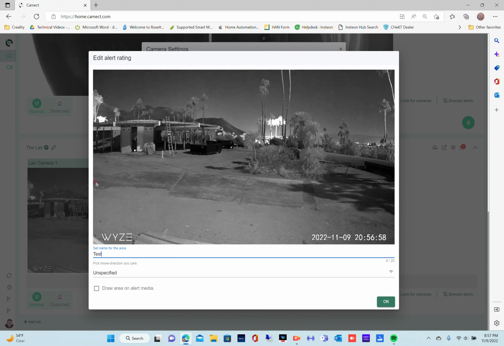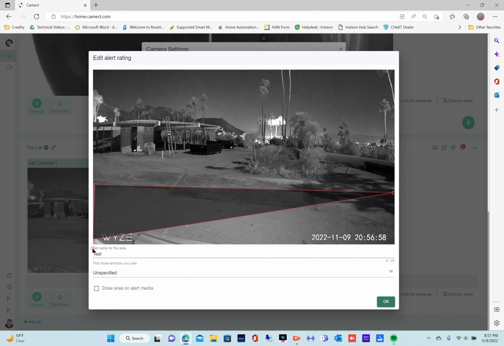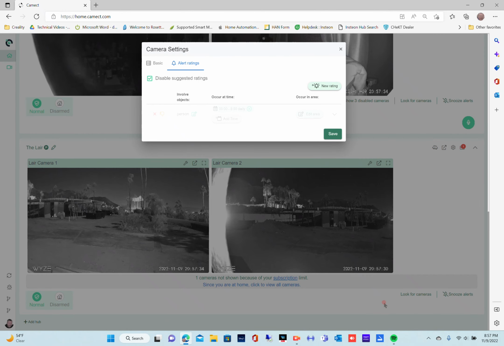And then what we'll do is we're just going to click and drag across the screen. Then I'm going to grab it right in the middle here, and you can see I can really kind of customize. So that area now is going to specifically exclude people. And I've created a rating for that. Now, I could do this for cars or other objects as well.